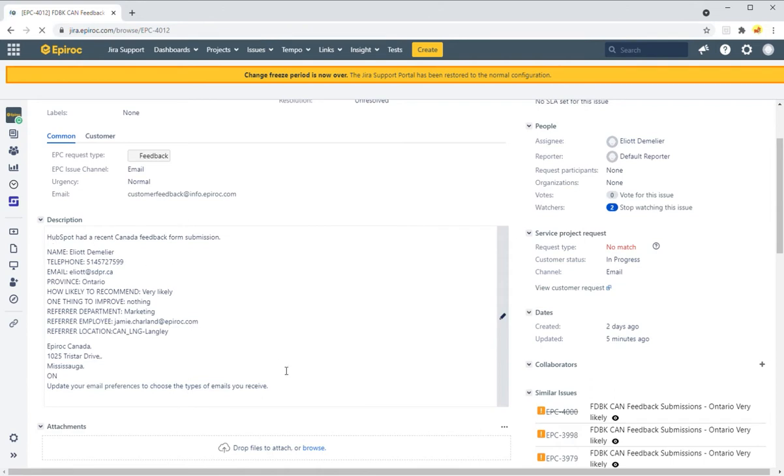Under the description header below, you will be able to see all the information that was gathered from the form. You can see the customer's name, telephone number, email, the province they are from, and finally their answers to the two questions, how likely are you to recommend Epiroc, and what is one thing Epiroc can improve.